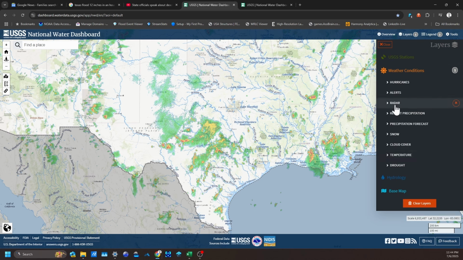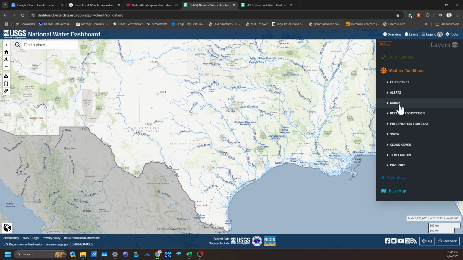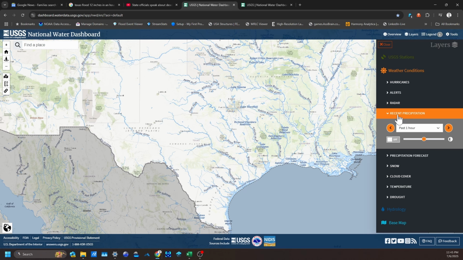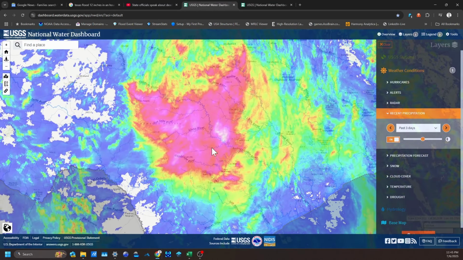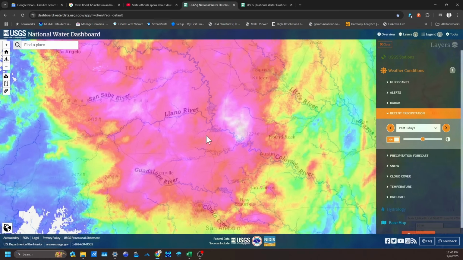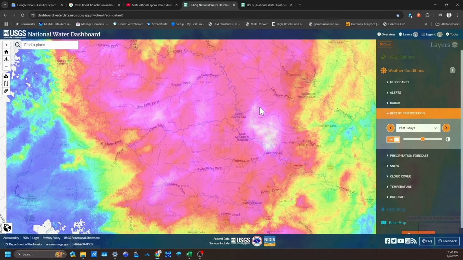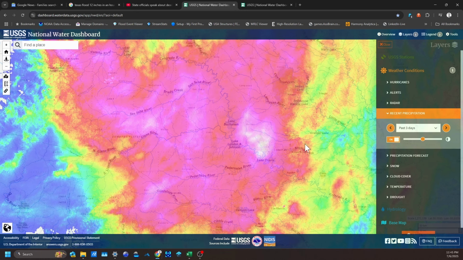I'm not interested in the current rainfall or current radar. I'm interested in the recent amount of precipitation that happened. I'll start broad and look at the past 3 days. So I'm going to turn on this layer, and it's going to show me where it rained in the last 3 days according to the radar. I'm going to zoom in, and we'll get a little bit of an idea of where our major intense areas are.